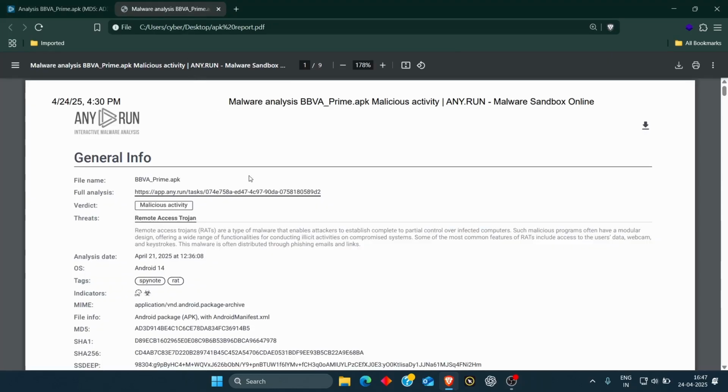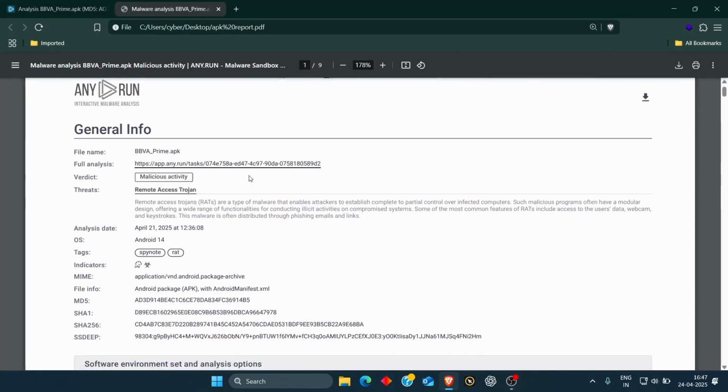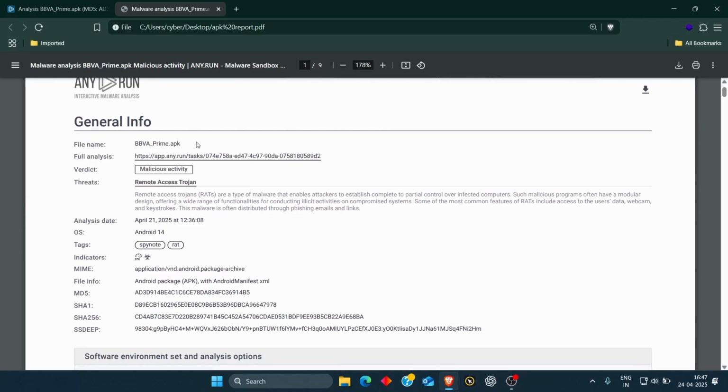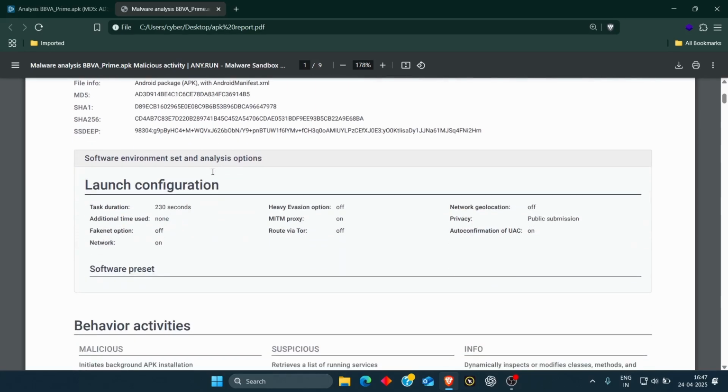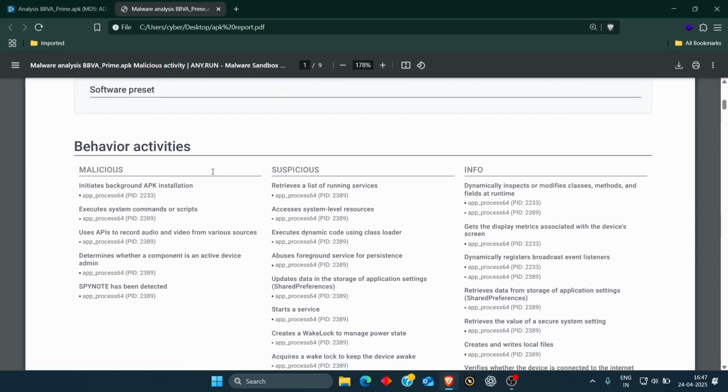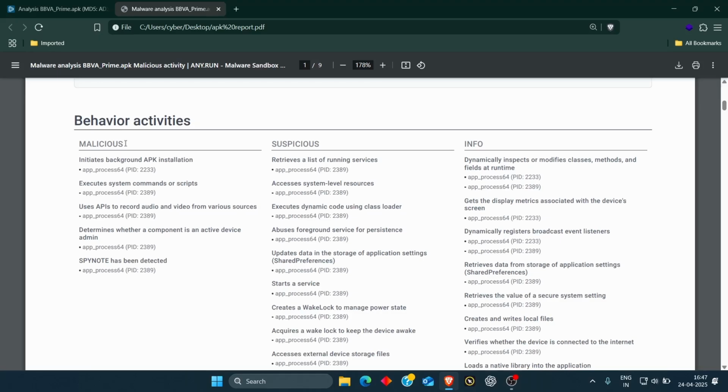So this is a text-based report, and as you can see here, the file name is bbvaprime.apk, and the verdict is malicious activity, and the type of threat is remote access trojan. So basically this is a RAT malware, and here you can see all the information regarding this application. So these are the behavior activities. The first one is malicious.